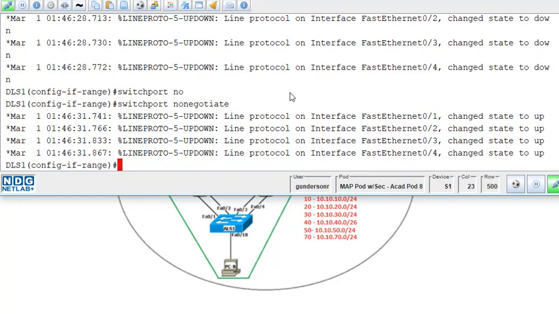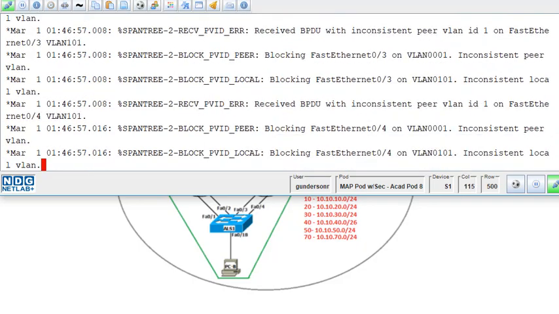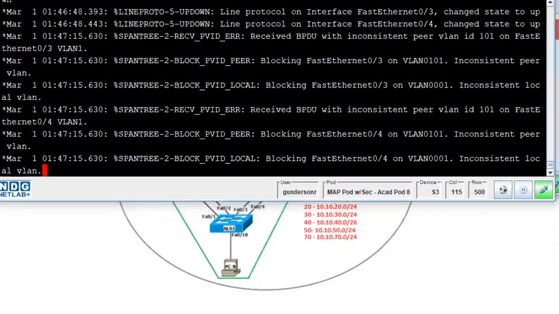Now it's going to start yelling at us because now we're going to change our native VLAN. Switch port trunk native VLAN. And I probably should turn off logging to the console, but it helps me debug things if I make a mistake. So switch port trunk native VLAN 101. And let's go repeat that on DLS2.